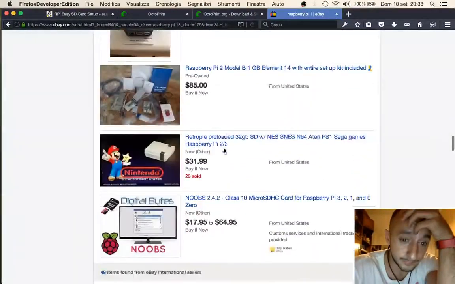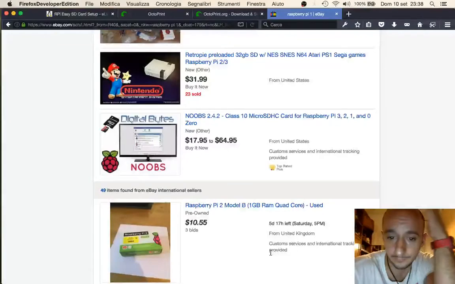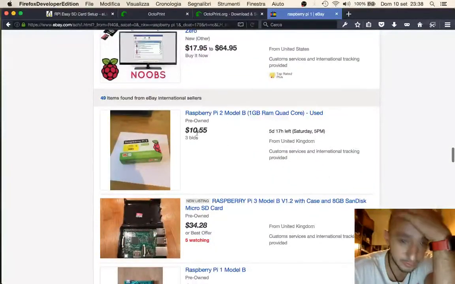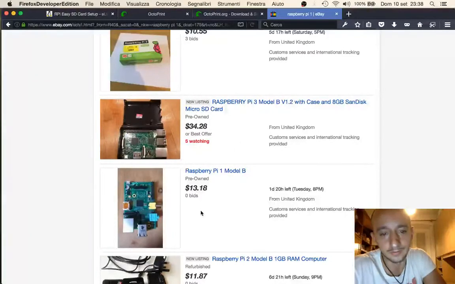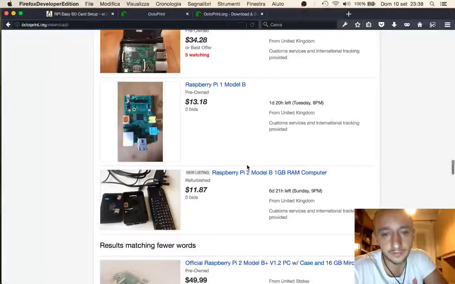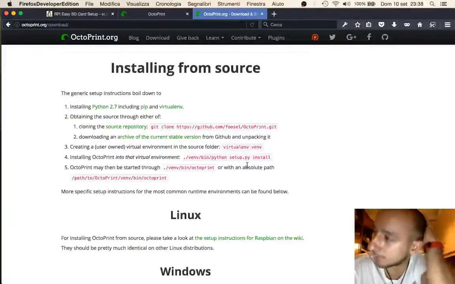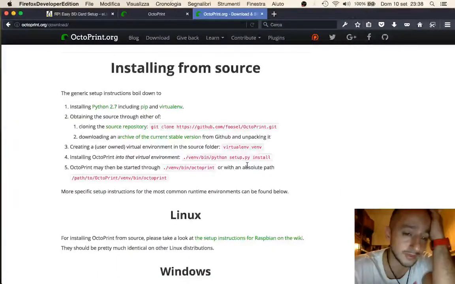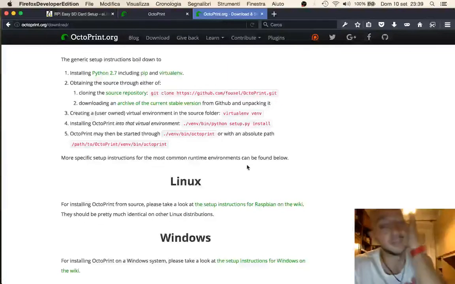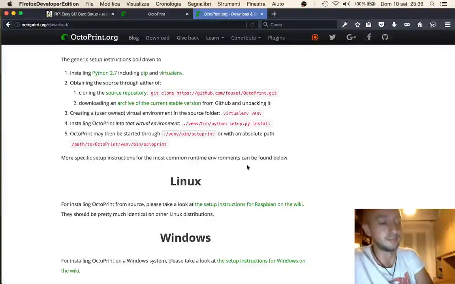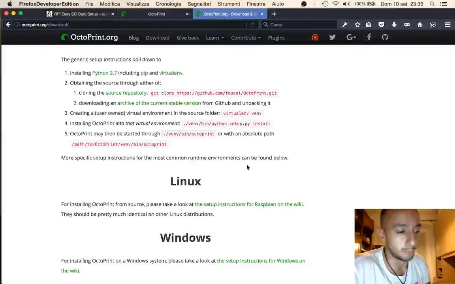This is a Model 2. Okay, $15 more or less. And then you also have to add a micro SD. I think it's at least 4 GB, but you can find 8 GB SD cards everywhere.